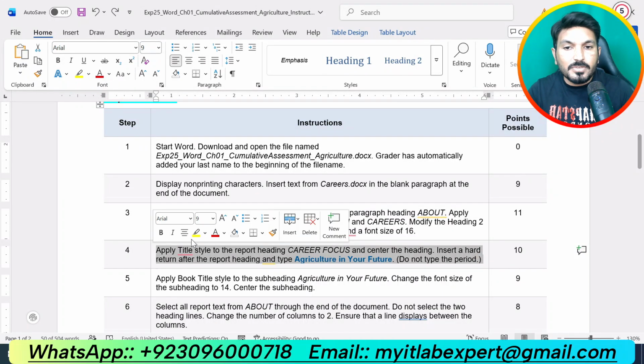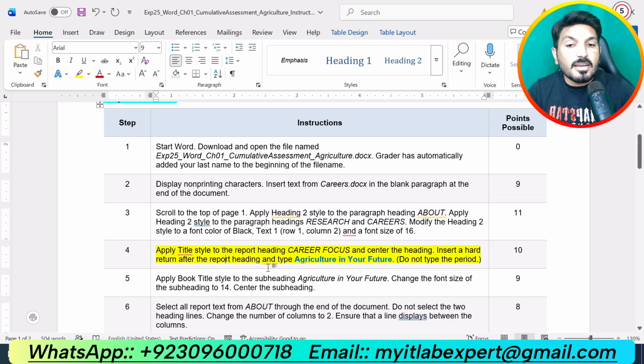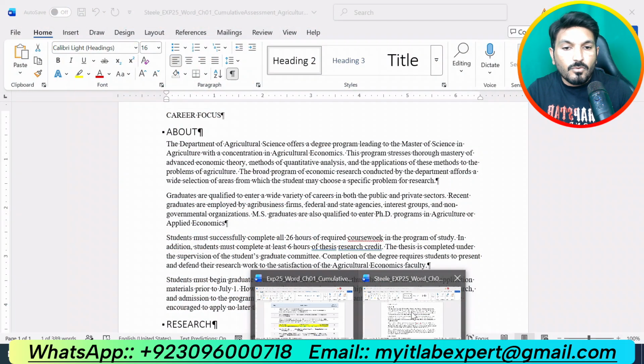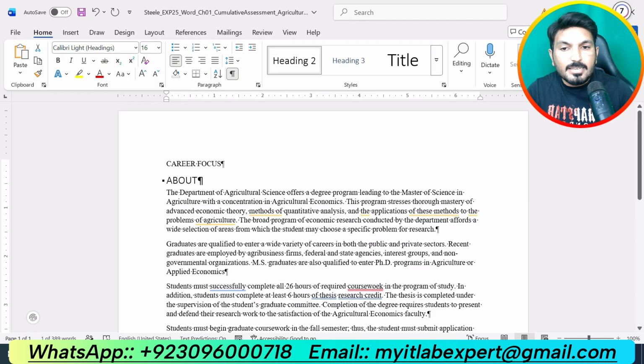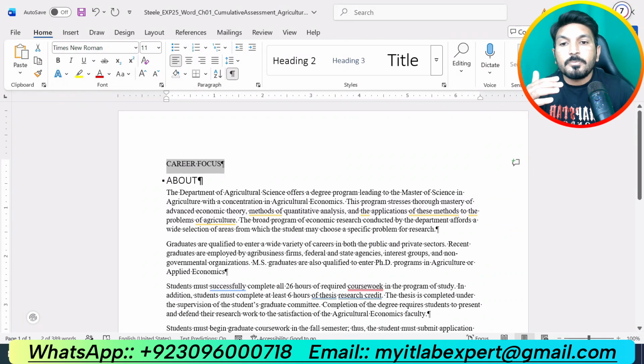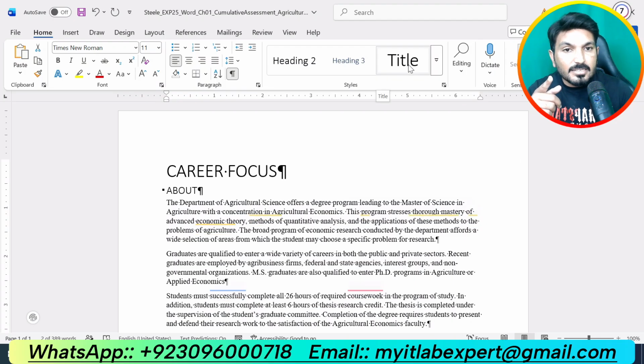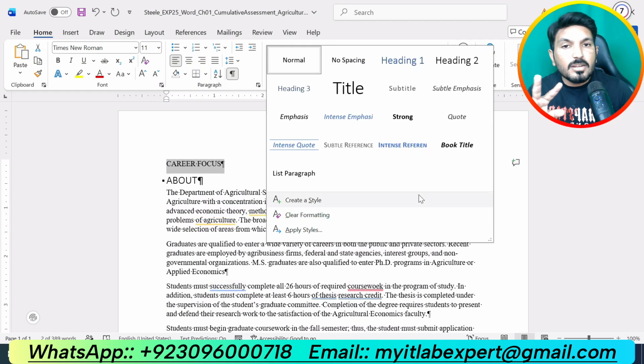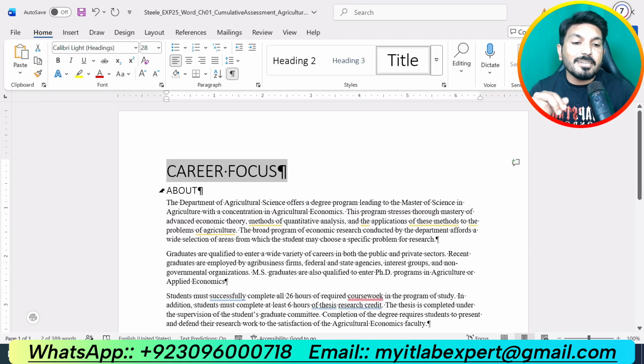Step number 4 of the assignment is saying apply Title style to the report heading Careers Focus and center the heading. Okay, so now go to the original document, select the heading Career Focus. Now we are supposed to apply the Title style to this heading. You can see on the Home tab in Styles the Title style here, or click this arrow, all heading styles will be shown, and just select the Title style. So I have applied the Title style to the heading Career Focus.